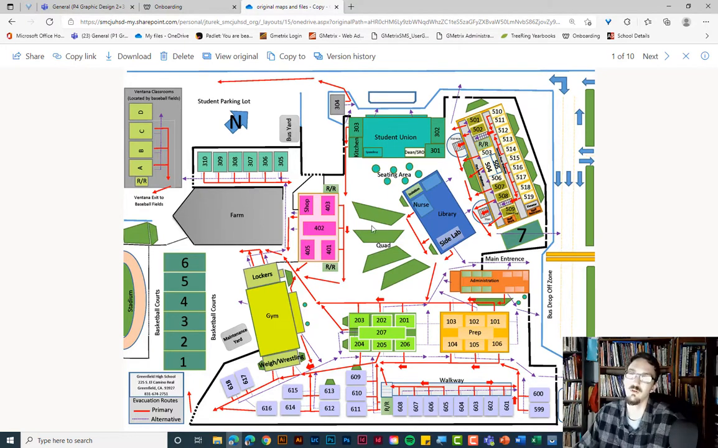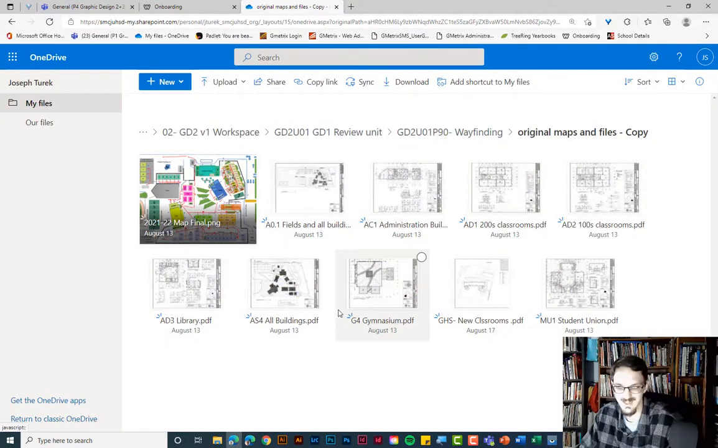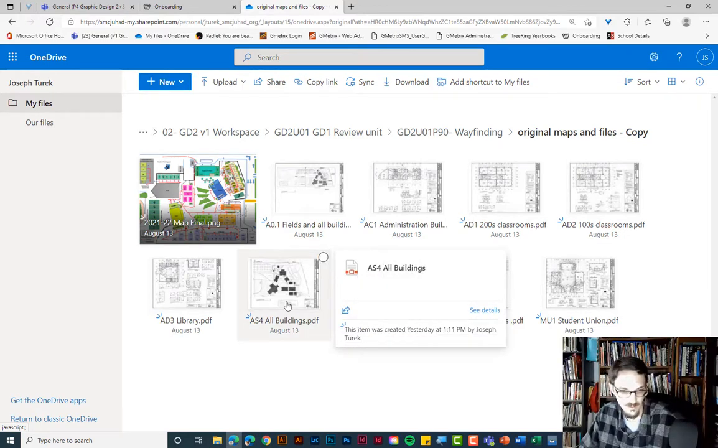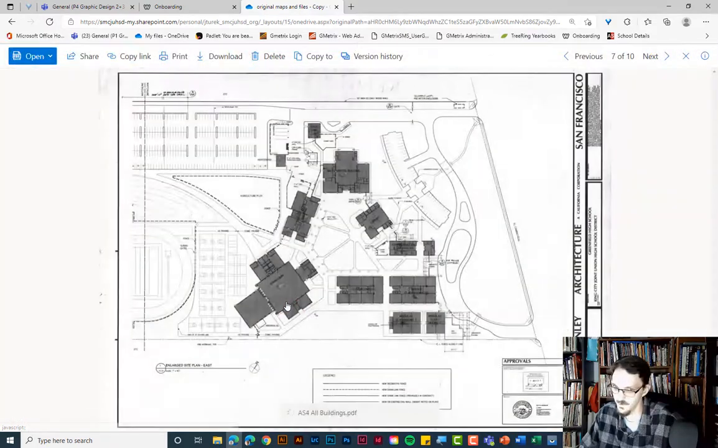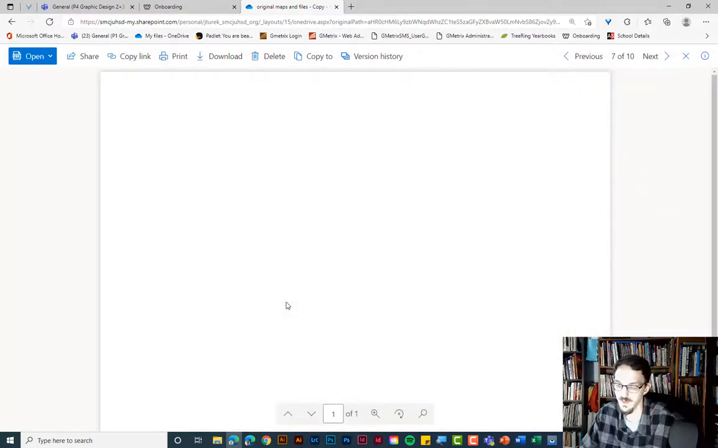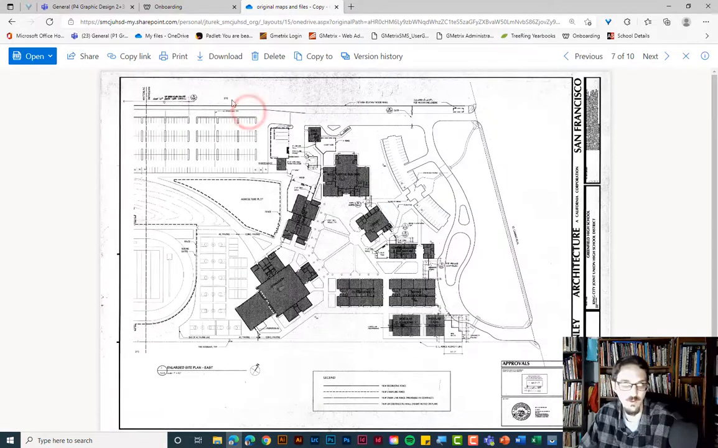I'm actually not going to use this to design my map with, because this isn't very accurate. So we're just going to close this. This particular folder is attached to the team's assignment. This contains all the original maps and files. So the one I want is this PDF right here that says all buildings. This is just a layout of all the different buildings on campus, right? So let's download this and use this to make our map.